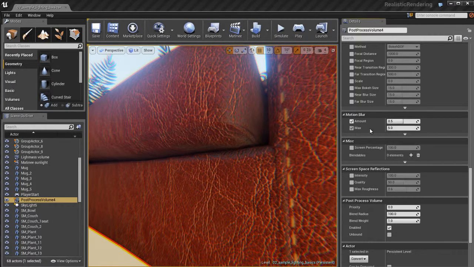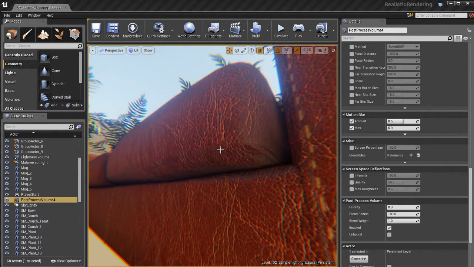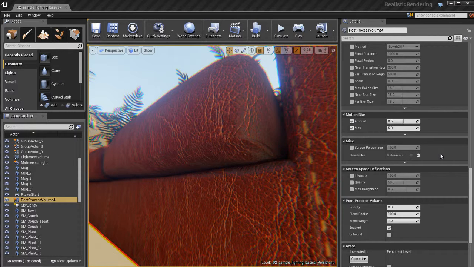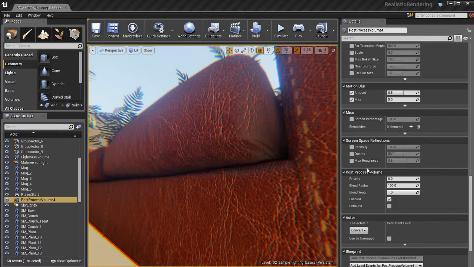We also have the ability to turn on motion blur, which we're really not going to be able to see here just because I don't have any characters running around or anything like that. But motion blur can be pretty cool to add some more cinematic flair to your game.